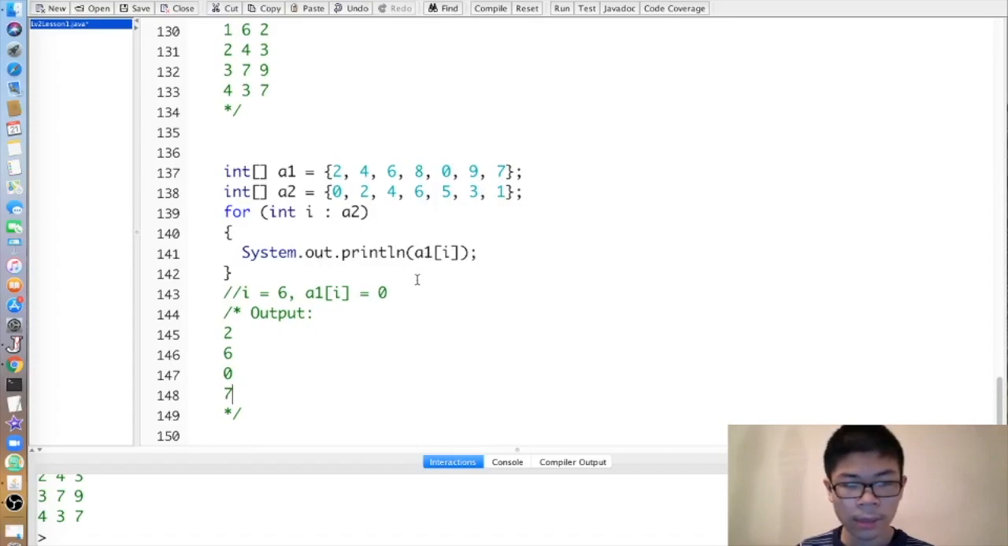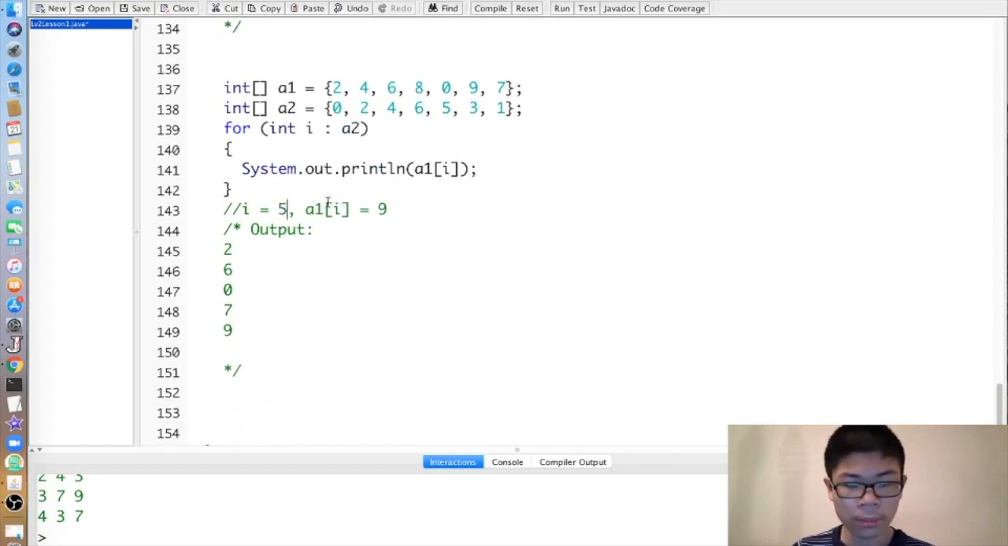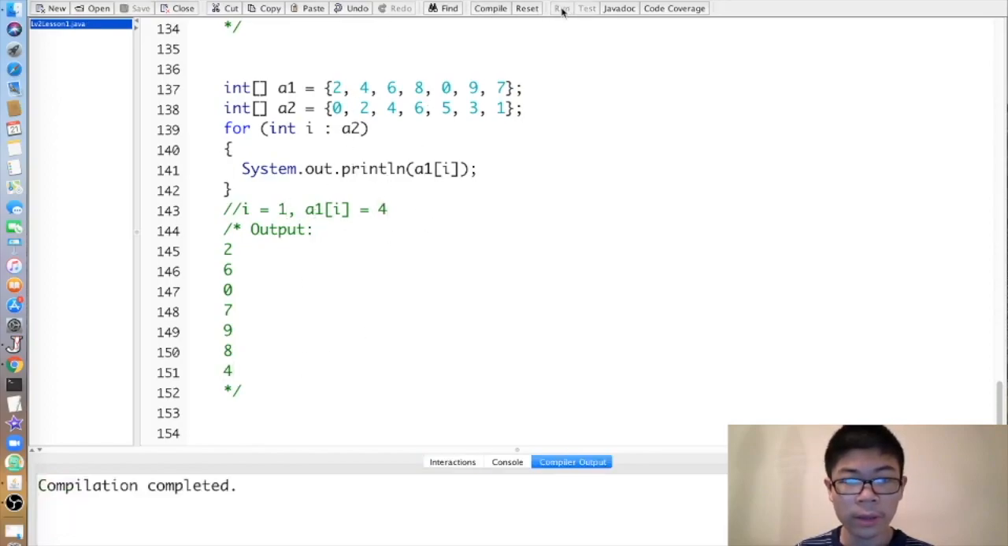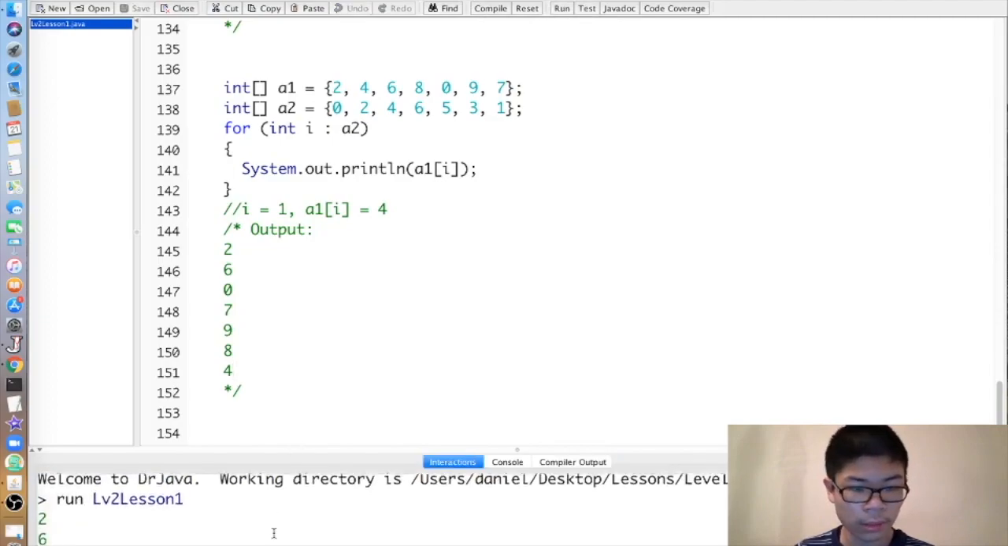And then afterward, I becomes 5 because that's the next element in the array. So then we print a1 of I, which is a1 of 5, which is 9. So then it prints 9. And then I becomes 3. So then a1 of I is 8. So then it prints 8. Then afterward, I becomes 1. So then a1 of I is 4. So then it prints 4. And the output is also shown below.